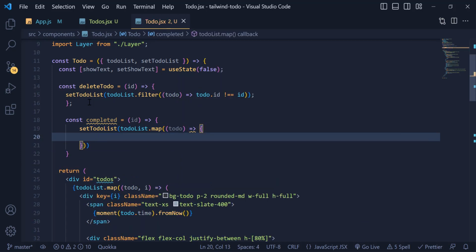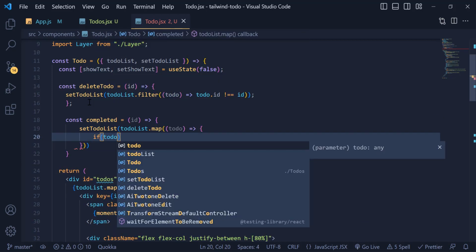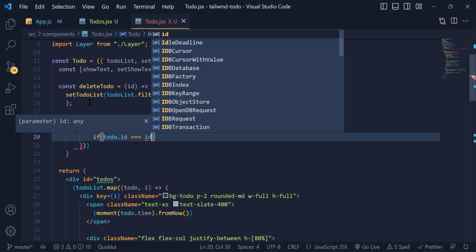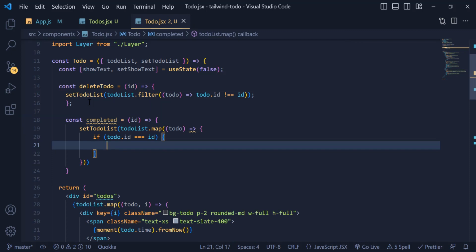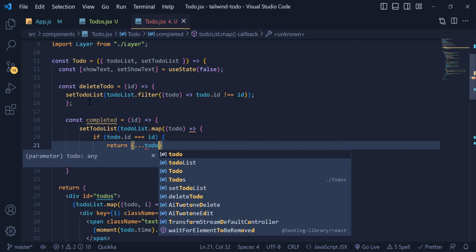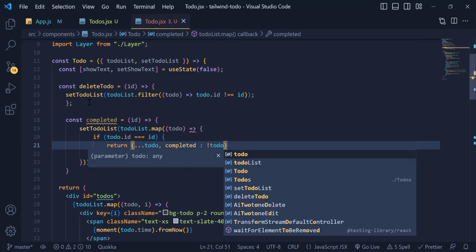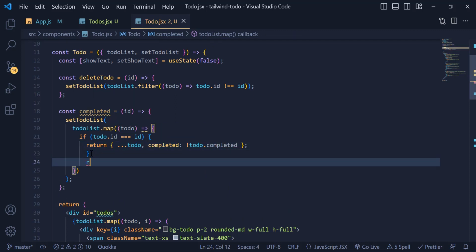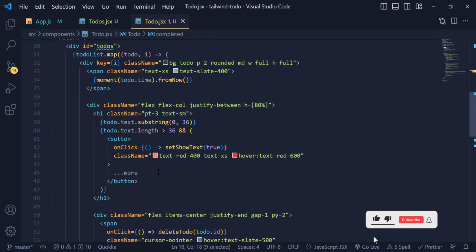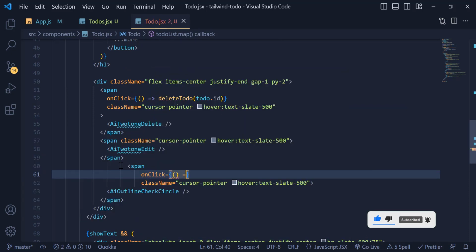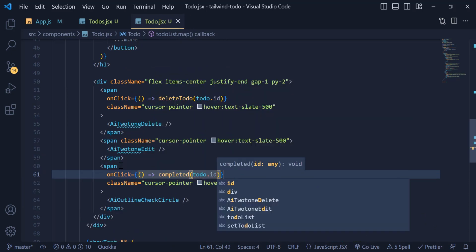Okay, and down here we need to check if the todo.id is equal to the ID that we received from the component. Then what we need to do is just return this object that contains all the to-do, and we need to change this completed to not todo.completed. And what we need to do is just return this to-do. Now we need to add another onClick inside the completed icon and paste this and grab this ID.